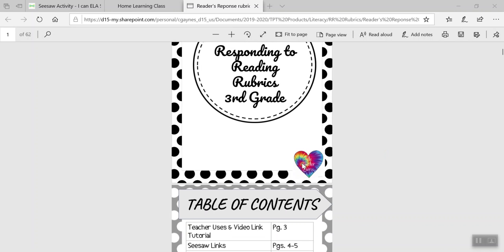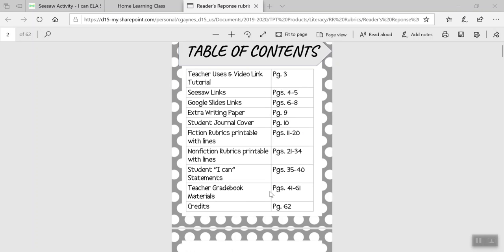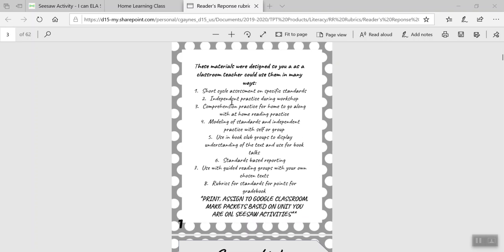So there is a table of contents that just takes you through all the different things that are in this product. But this part's really important, and I'm going to be posting this video here as well, so if you forget any of the points that I talk about, you'll be able to click on it here. We have utilized these in the past for short cycle assessments on the specific standard. So if we've been working on a standard and we want to see where they're at, we give this to them. You can use these during independent practice during your workshop.